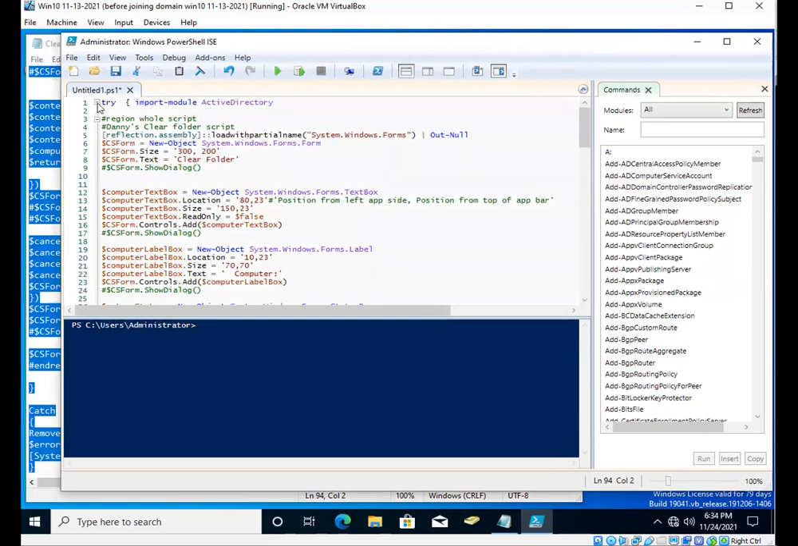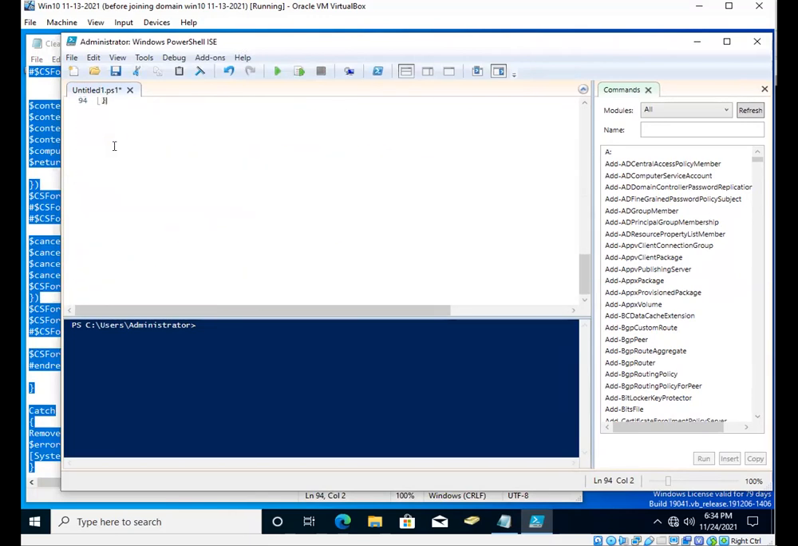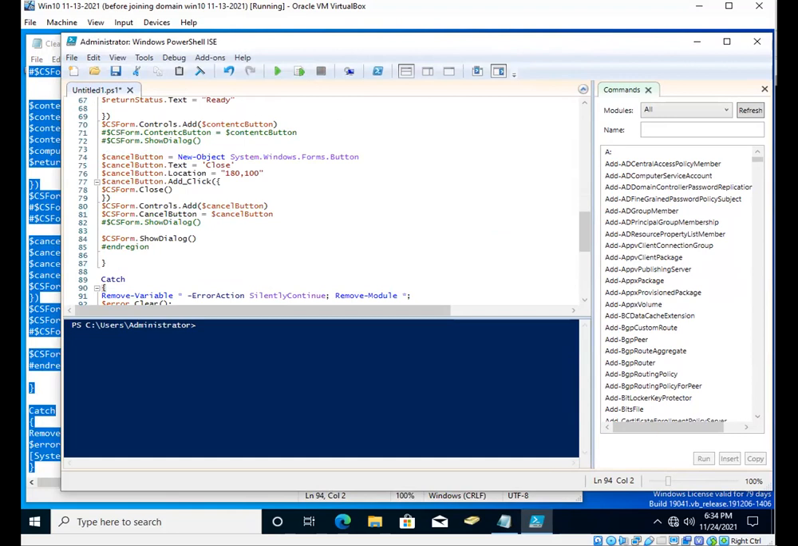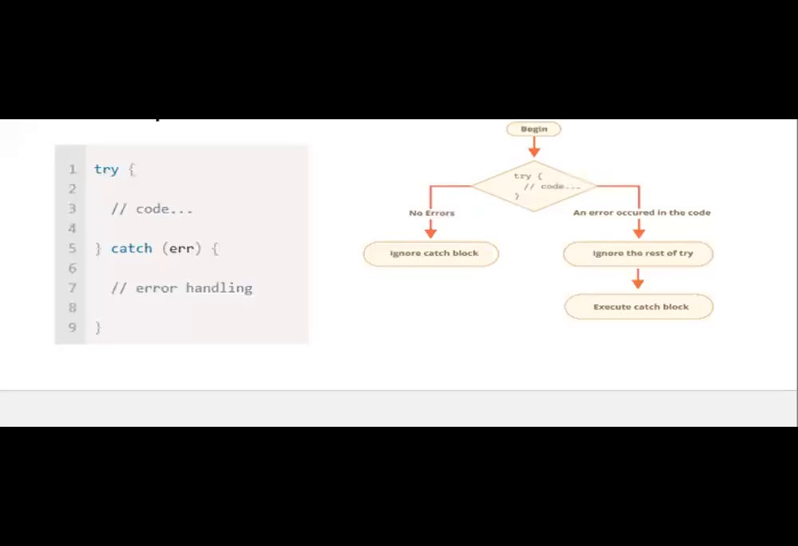All right. So I'm going to show you a visual diagram of the try-catch statement. All right, so here's a visual diagram. As you see here, it says try, code, catch, error handling. And again here, if there's no errors, ignore the catch block. If there are errors, then you're going to go ahead and execute the catch block.